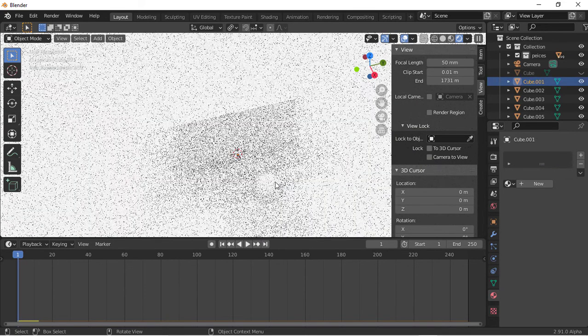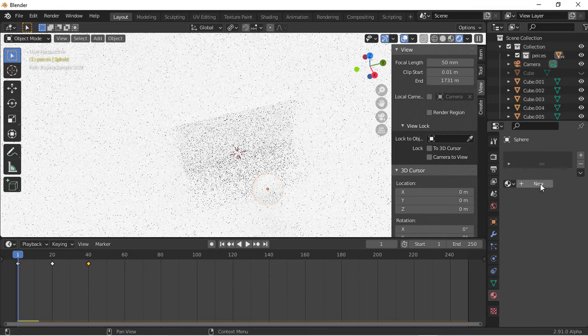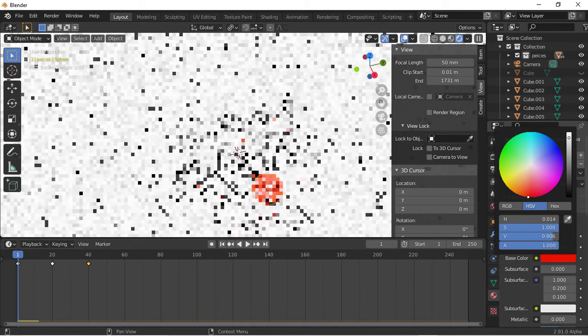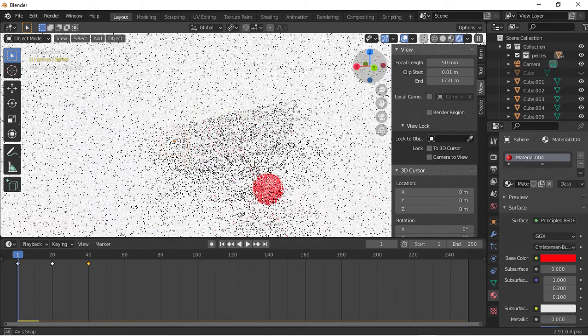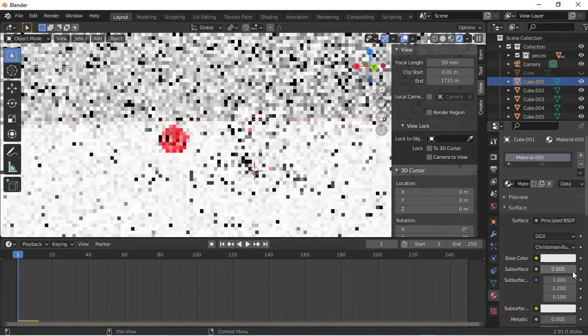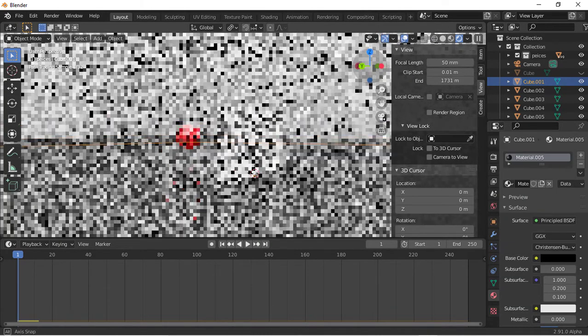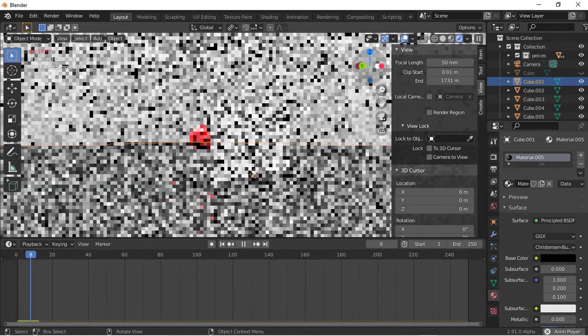Next thing, we're gonna be coloring our circle. You can color it any color you want to. I'm just gonna be giving it a hot red. Red looks cool. The floor, add a principled shader, make it black, and play the animation.